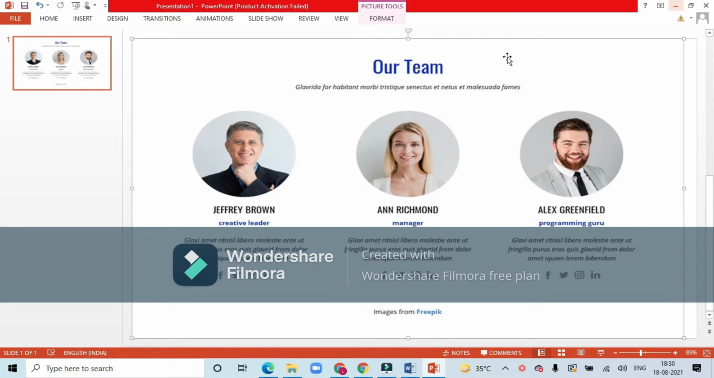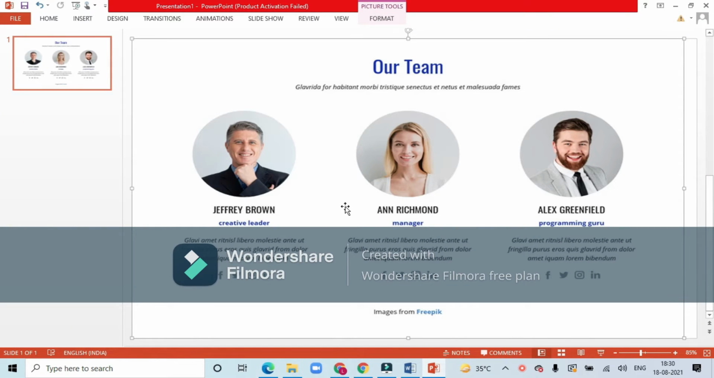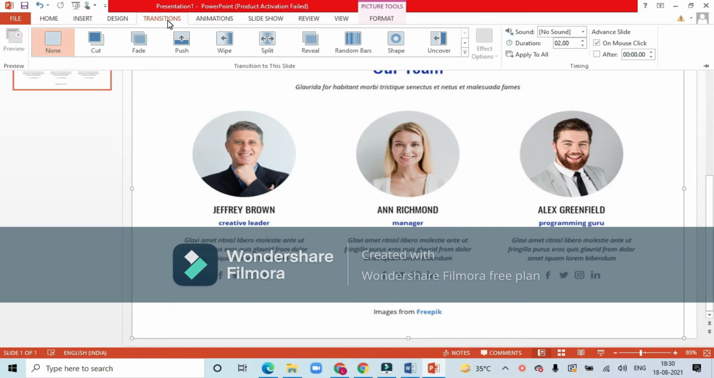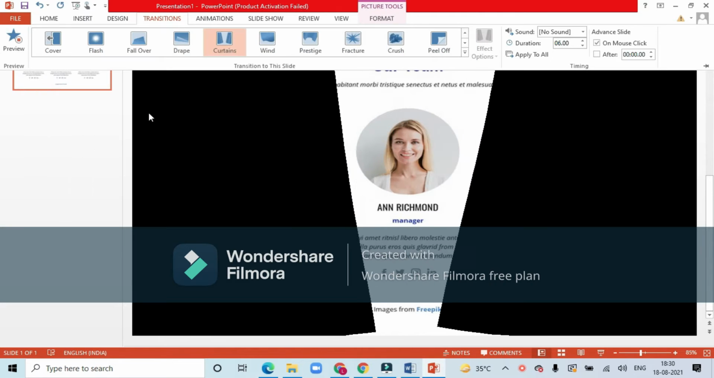Let's say I want to present our team to our customer, and my first slide, if I switch to presentation mode, well, that is what I'm going to get, right? There is nothing fancy to this. Now if I just go to the transition and add the curtain effect to this, if you click on the drop down and select the curtain from here, this is the type of effect that I am going to get.